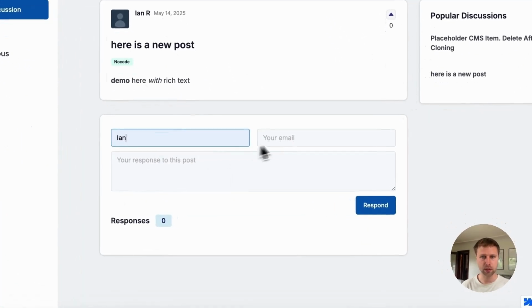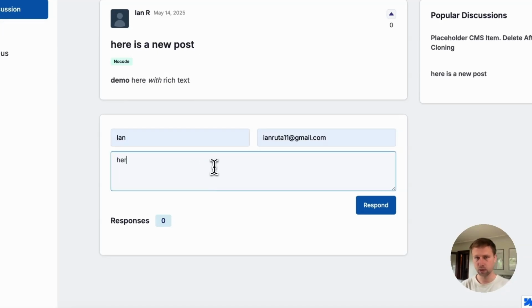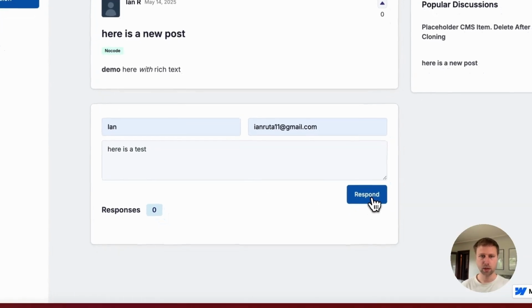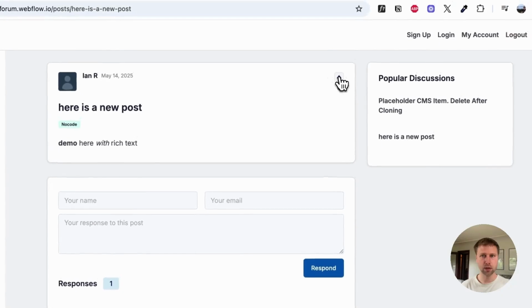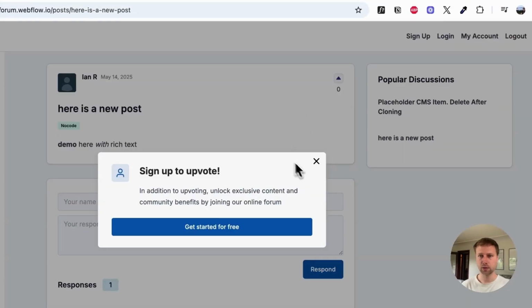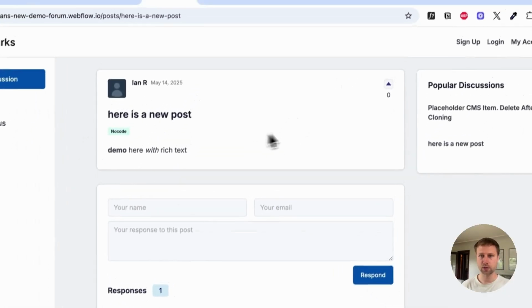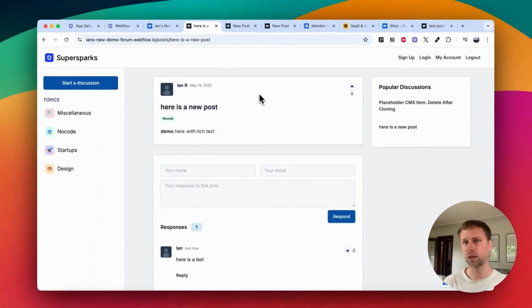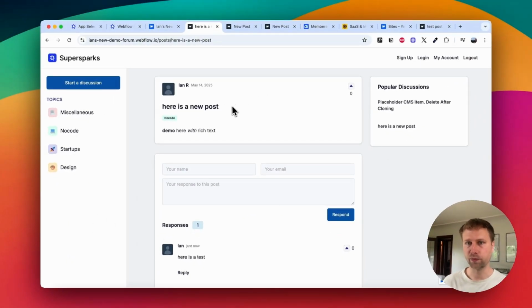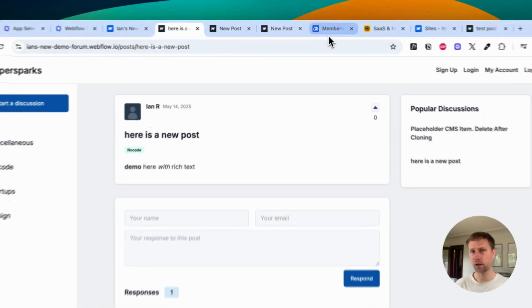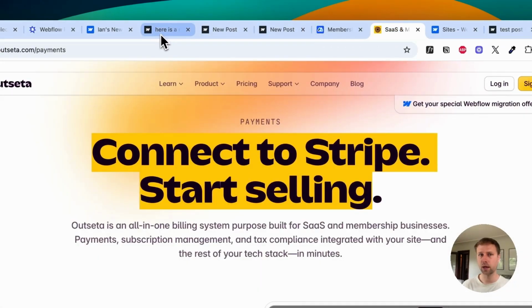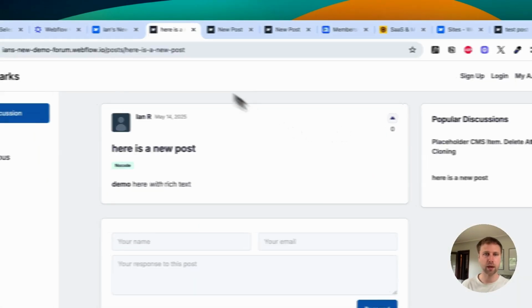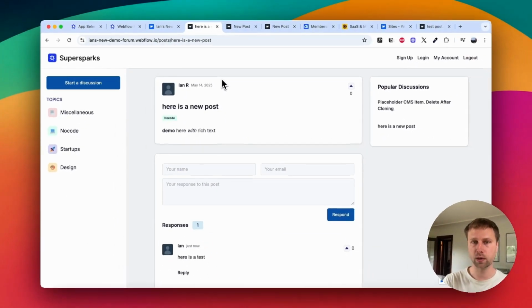So I can also test the comment section. And then if I try to upvote here, you'll see that this pop-up interaction shows. So currently upvoting is only enabled for users that are logged in through Memberstack or Outseta. So just a heads up on that. Okay, so everything seems to be working with the community posting functionality and commenting. So I think we can now get started implementing our membership tool.